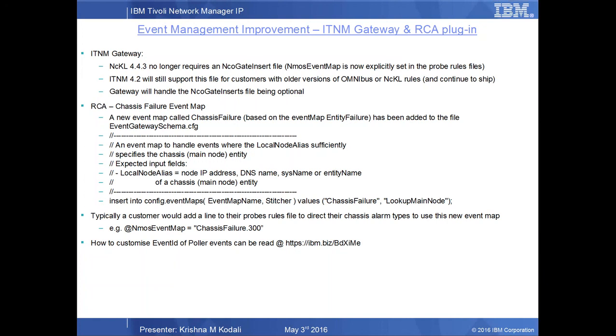And since RCA is a plugin under the gateway, there is a new event map for chassis failures. Previously, we didn't have an exclusive chassis failure event map. That is now introduced in 4.2. And you can define appropriate precedence in the probe rules itself. Say you have EMS 5620 or whatever, and if you have specific events that are tied to a main chassis, you can allocate the highest precedence, suppressing the other events based on your requirement.